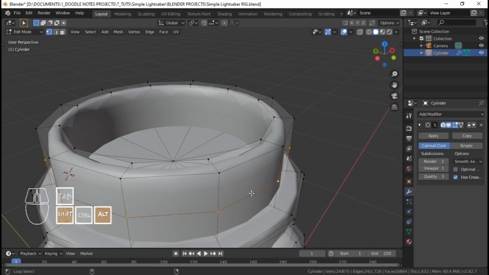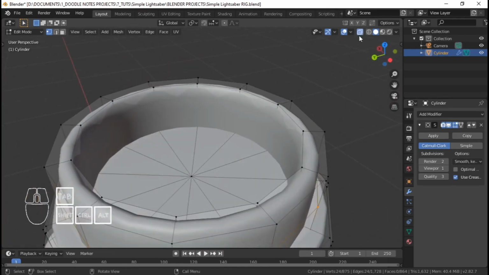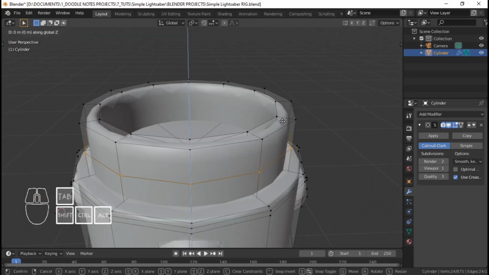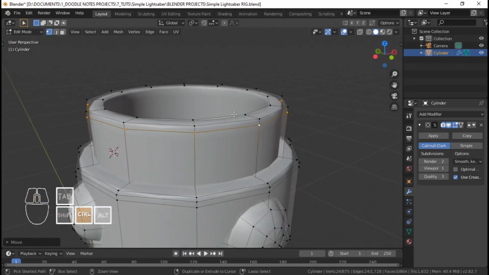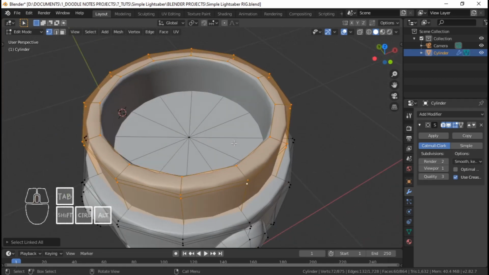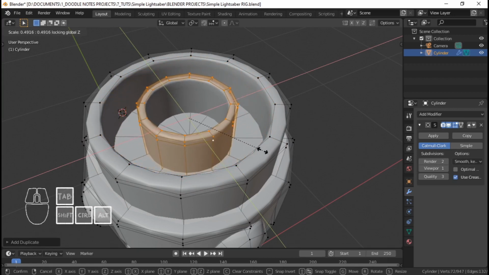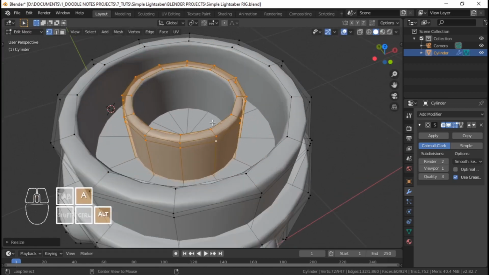And I'm gonna select both of them. And both of them are selected. And then just moving them upwards like that. And we're gonna Control L again, select everything. Shift D, S, Shift Z for the inner thingy.